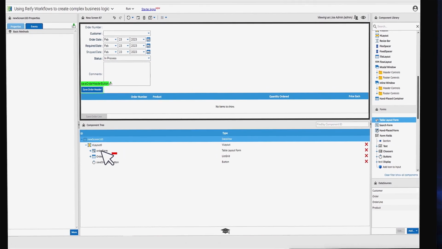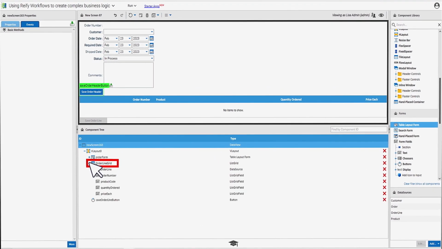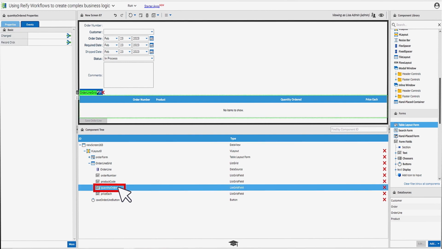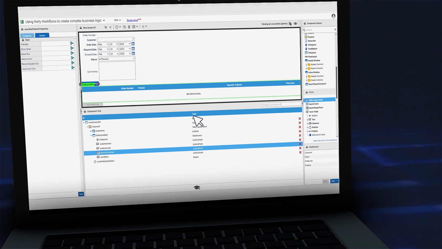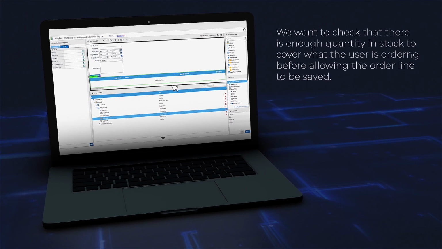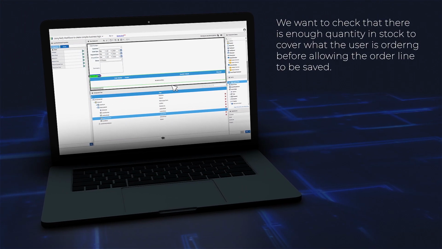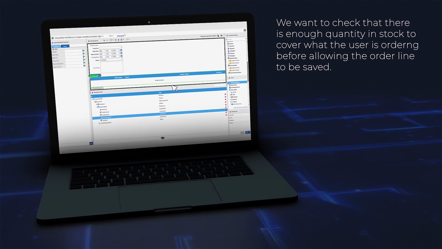In the component tree, click on the plus icon in the order line grid to expand it so we can see the individual fields. Then click on the Quantity Ordered field. On first access, you'll always see a list of the most commonly used events, but for most components, there are usually more event options available. To see all the events for the grid field, click on the More button. For our case, we want to check that there's enough quantity in stock to cover what the user is ordering before allowing the order line to be saved.